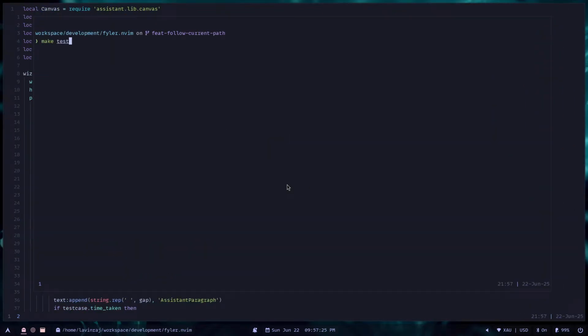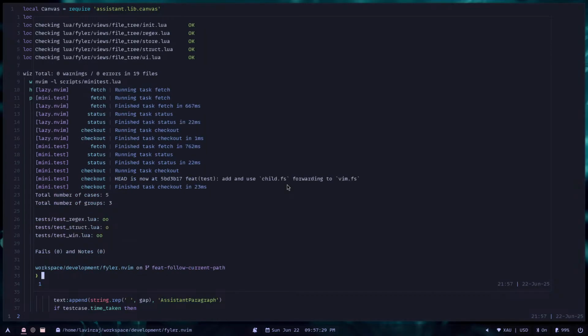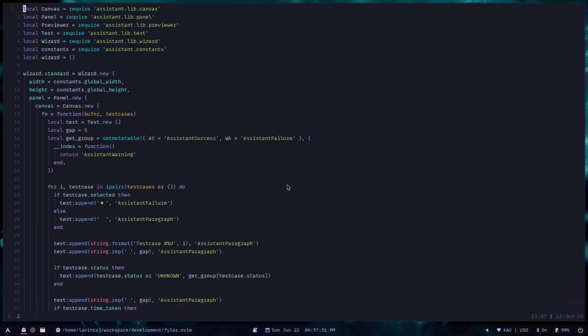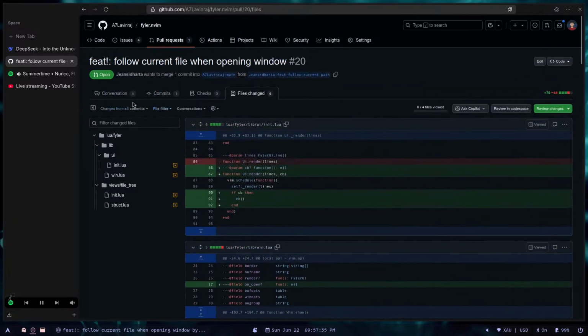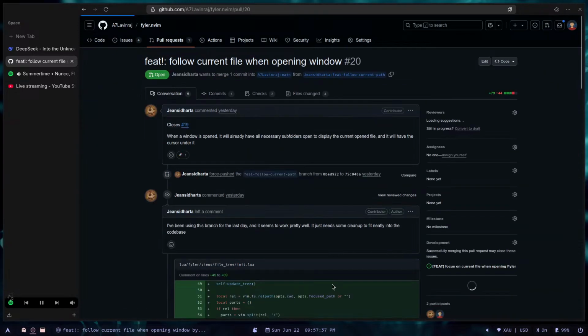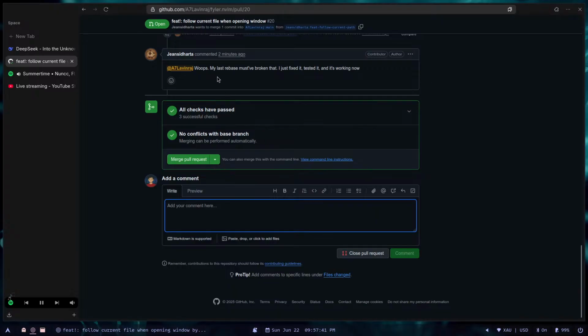And if I do make test, make, looks solid. Okay, I'm gonna merge this thing. My last rebase must have broken that. I just fixed it, tested it, and it's working now. Okay.